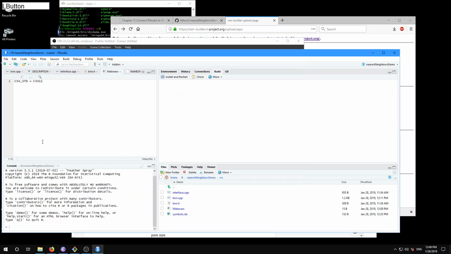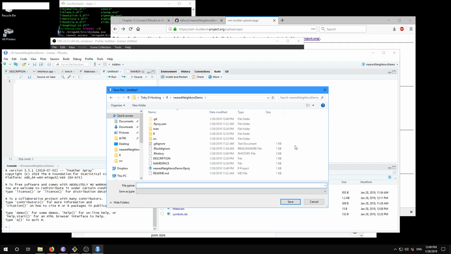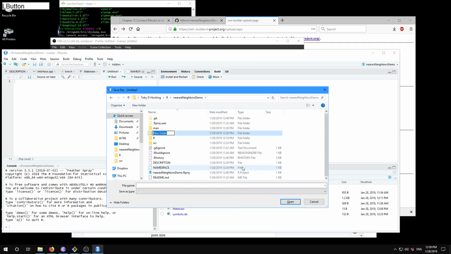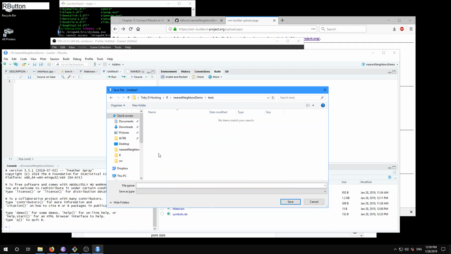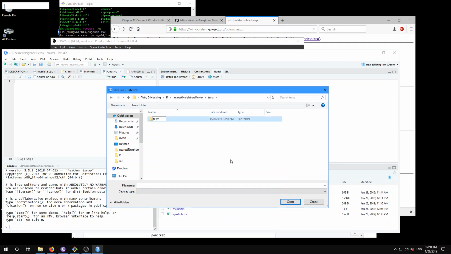Alright, going back to our project, now I'm going to show you how to write tests for this nearest neighbors function that we have. What we can do is get a new R script. We have to make a new folder called tests, and inside that tests folder, a new folder called testthat, no space, all lowercase.